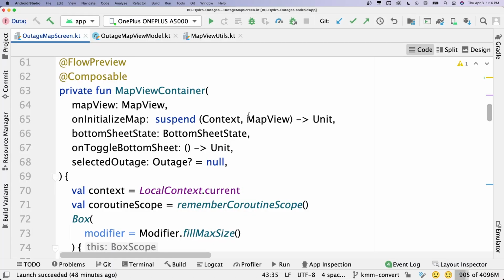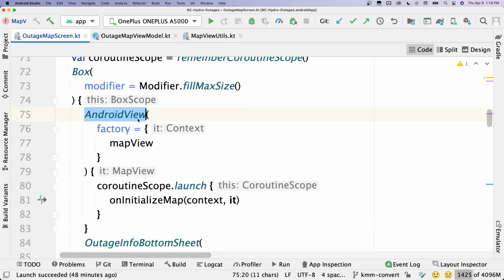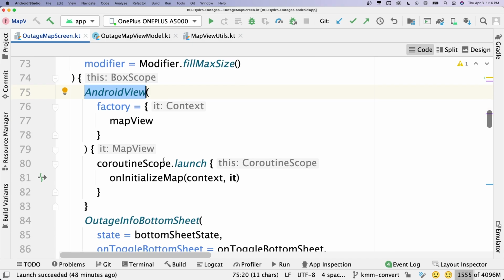So just to show you some code, here's a composable. I call it my MapViewContainer. If you scroll down here, we have to use this Android view because, like I said, Jetpack Compose isn't built for Google Maps. So we have to pass this MapView into the Android view, which, quote unquote, converts it into a composable or whatever it actually does. And then I can initialize my map and do my stuff.